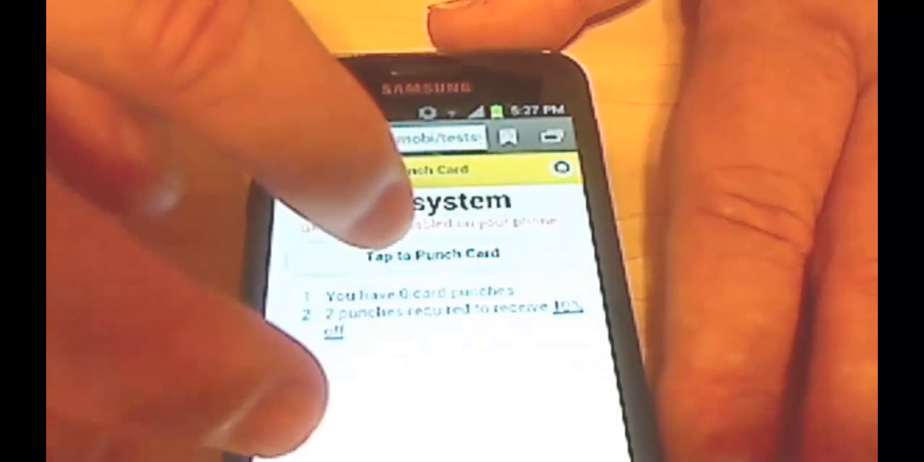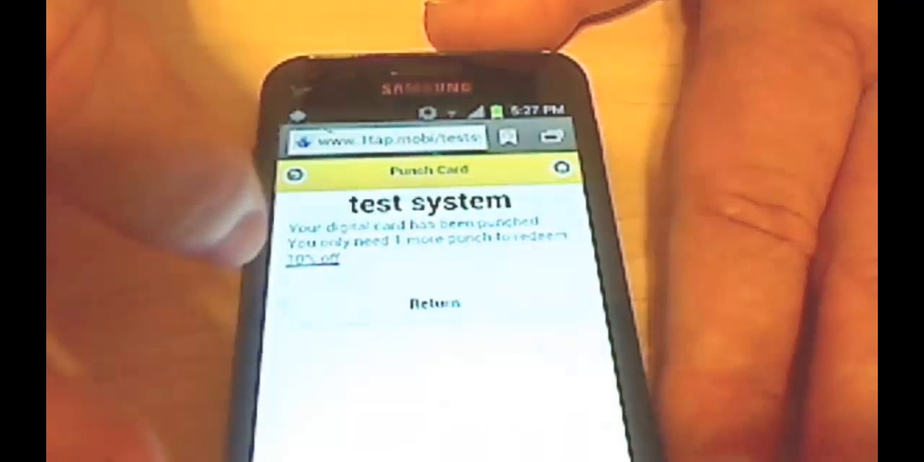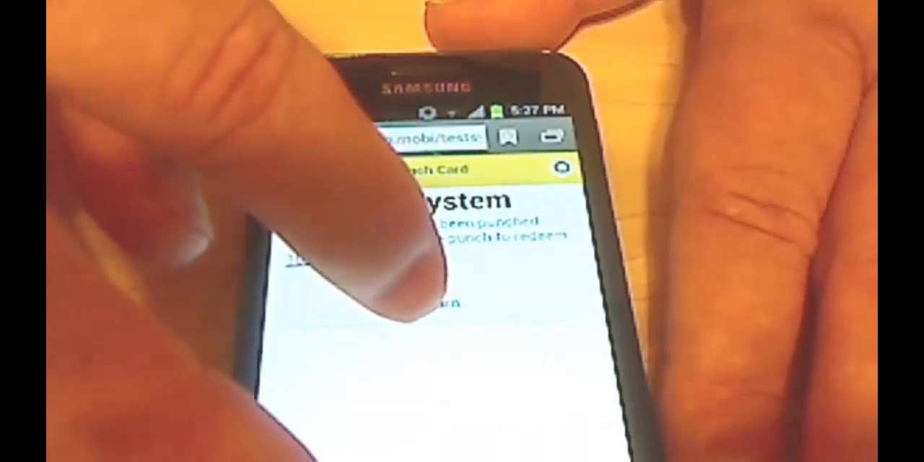Now watch again. Tap to punch. Return. It says that I've got one more punch to go. Tap to punch. And this is all working off a GPS now. I don't have to put any codes in. This was the GPS with the code fallback if it doesn't acquire you. Redeem now. And the countdown starts.